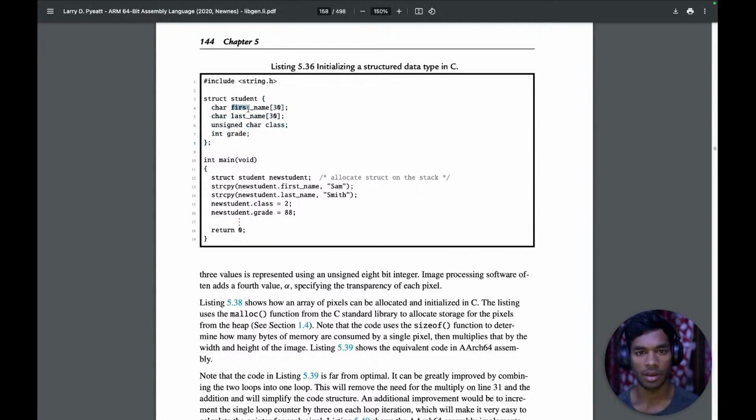It has an array of characters, which is 30 bytes long, 30 characters long. Then an array named last name, which is also 30 bytes long and also stores characters. And it has an unsigned char, a variable called class, which stores an unsigned character. Then it has an integer called grade. Now, struct student new student.